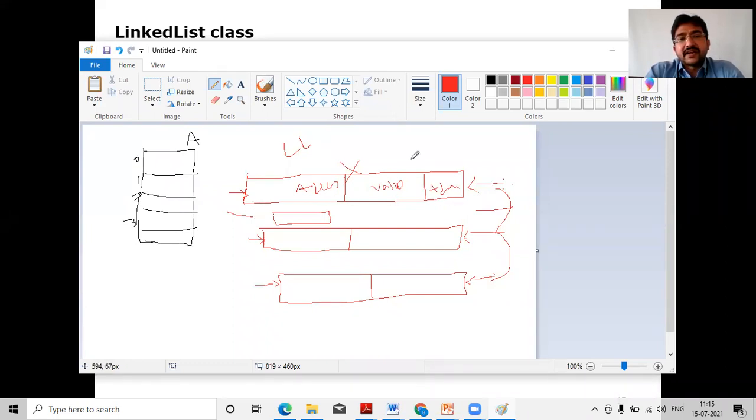Or else simply we can make it as a list of 0 elements, list of 1, list of 2, like this we are mentioning. That's why every element is going to be stored in the form of a list itself. So it consists of a set of nodes: node 1, node 2, node 3, like this. Each node consists of the starting address, the value, and the ending address. Ending address means what? Pointing to the next list.